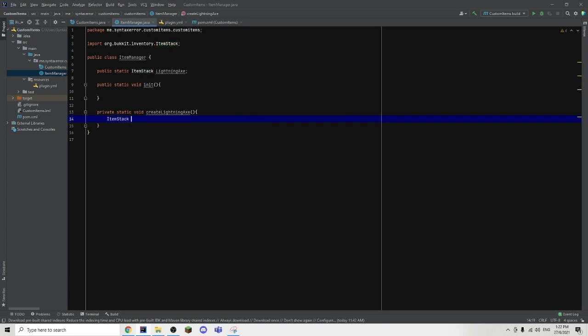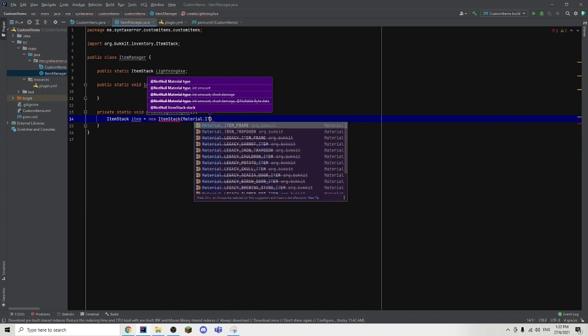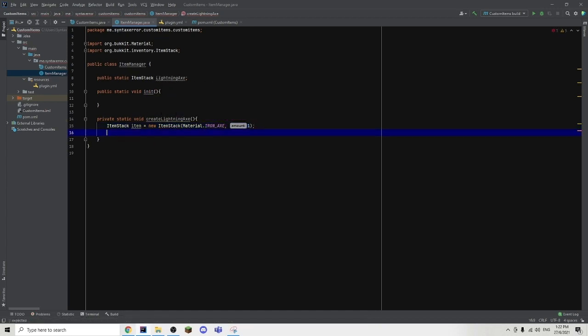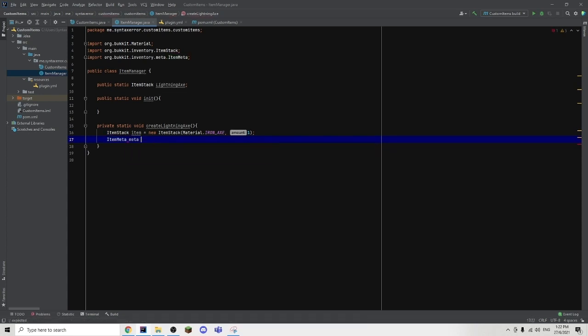So we can do ItemStack item equals a new ItemStack, and in the brackets we're going to put the item material, which in this case would be Material.IRON_AXE. Then we can put its amount as 1. Now we're going to get the item meta, so we're going to do ItemMeta meta equals item.getItemMeta.